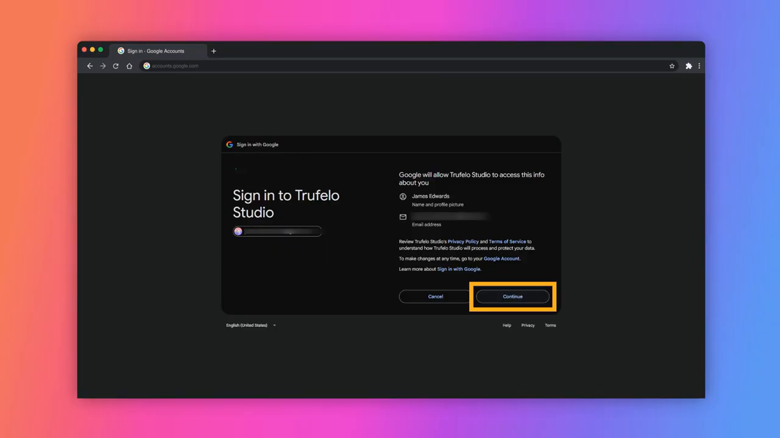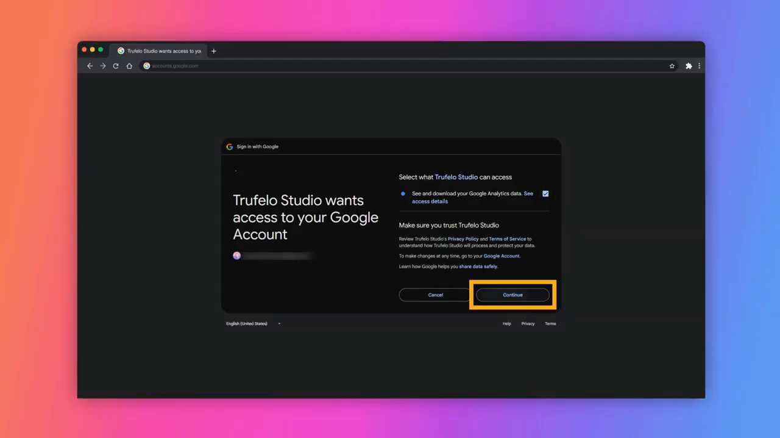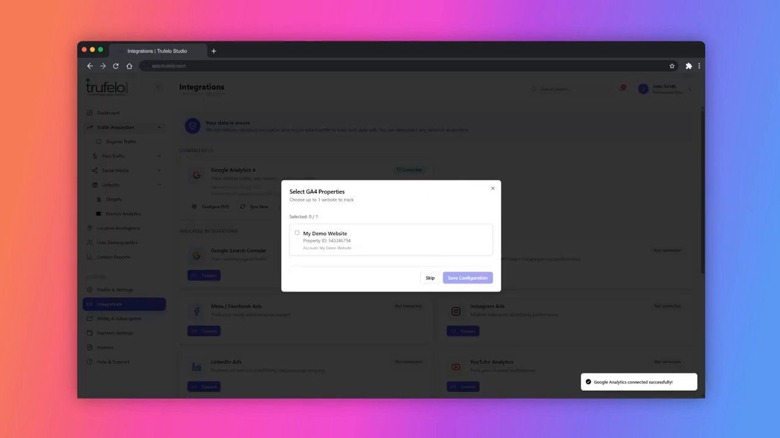Click Continue to proceed. Select the checkbox to allow Trufelo Studio to access your Google Analytics data. Now finally click Continue to complete the authorization process. You will be redirected back to Trufelo Studio to configure your Google Analytics property.